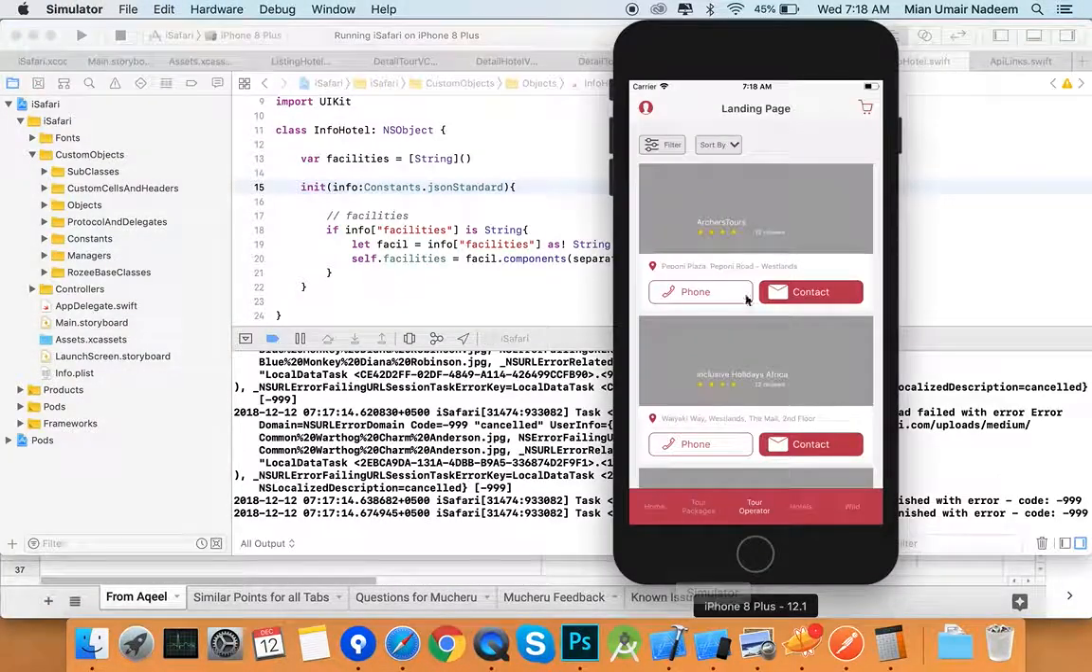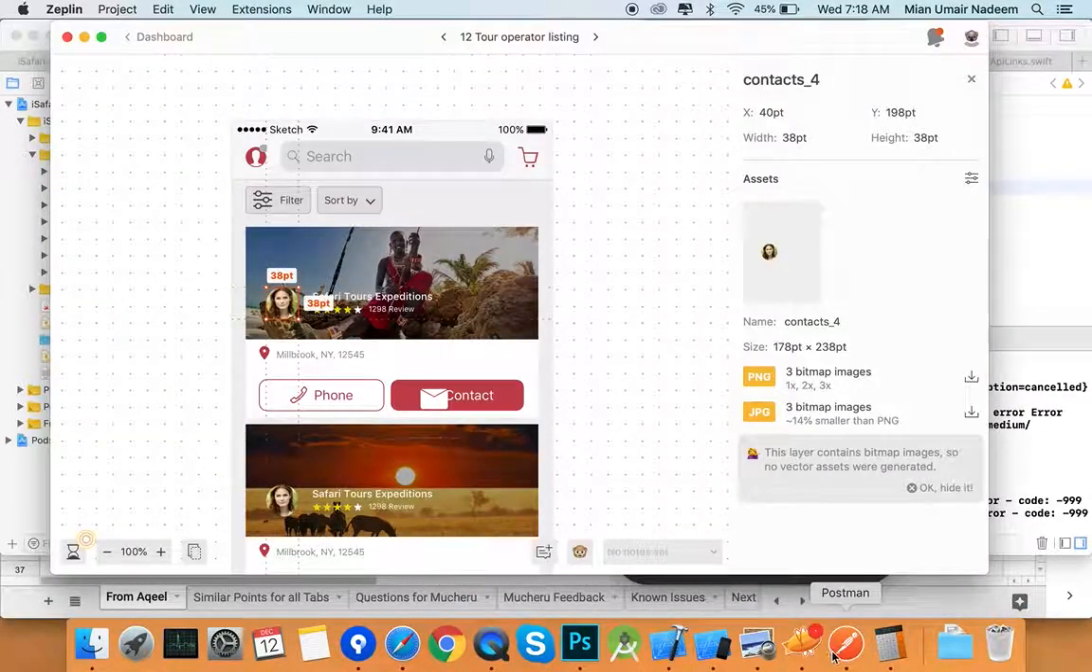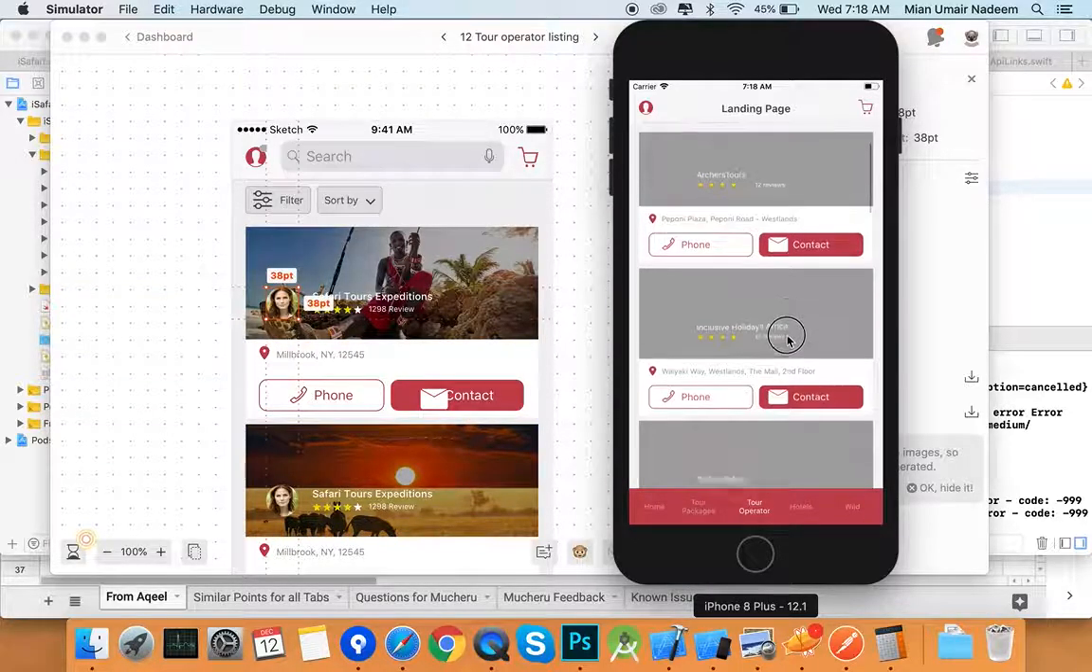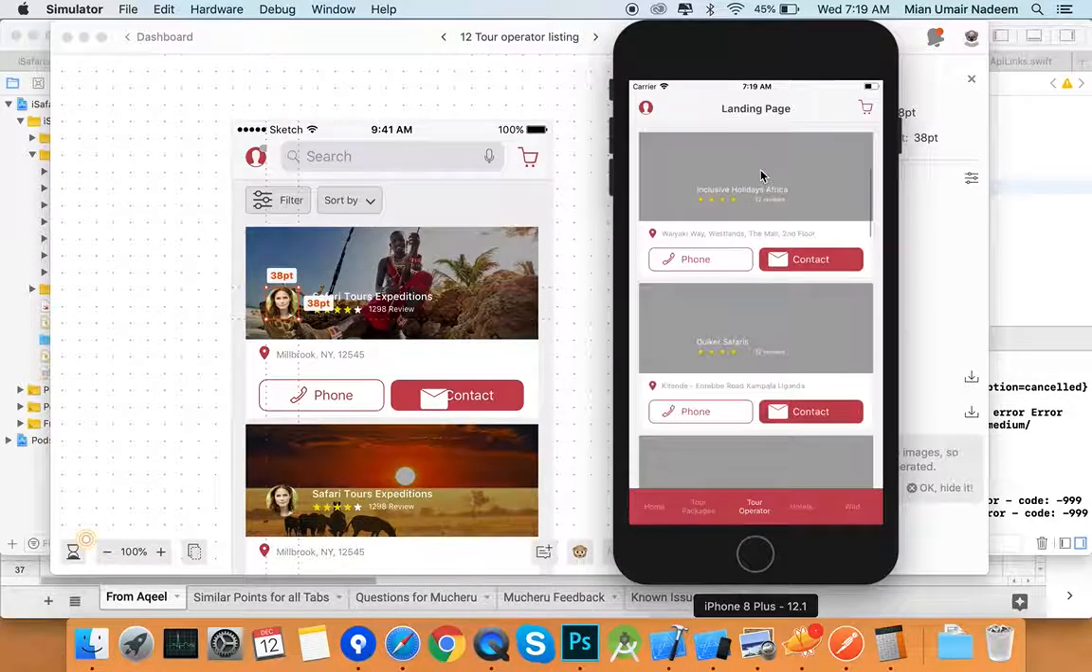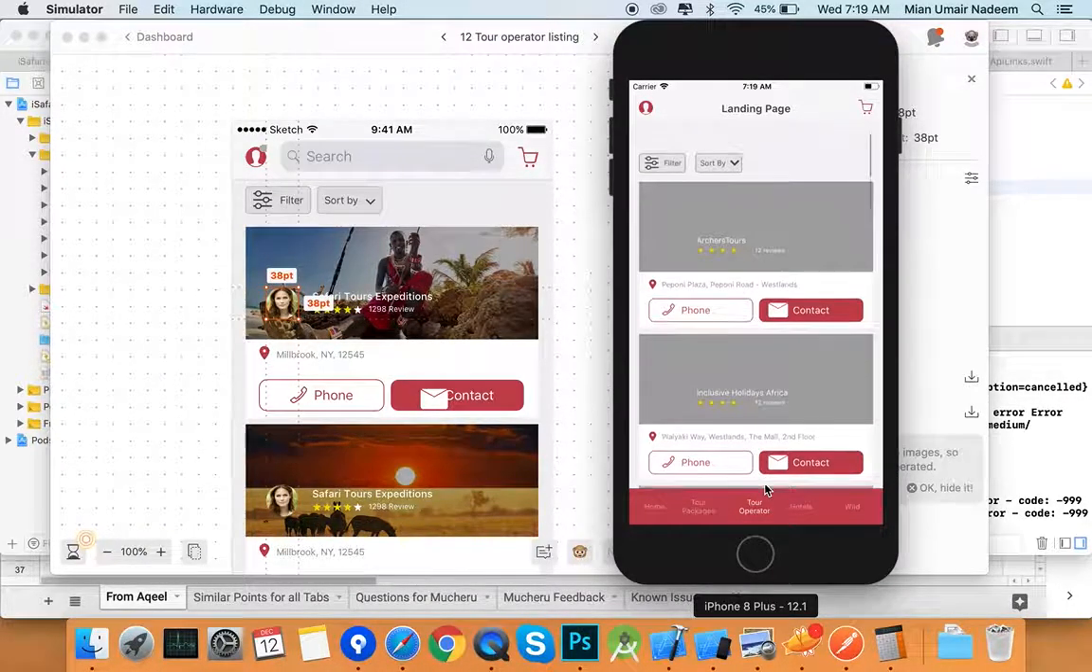So I will explain this point to Akil. And reviews are also not coming. I will just verify whether reviews are coming or not, then I will explain them in the sheet. So this design is the same as this design, but you may find it a bit different because images are not loading right now. Otherwise, this is the same.